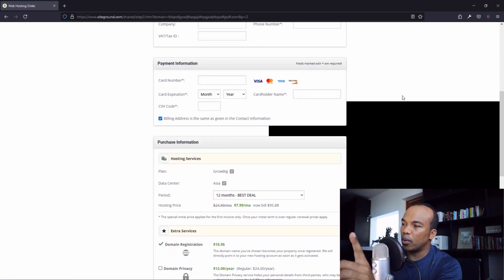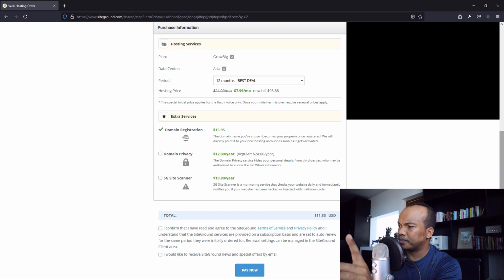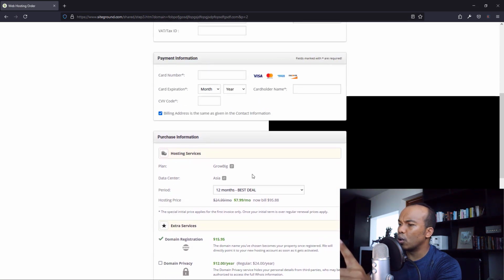However, there is one very, very important step down here. You see where it says this data center of Asia.